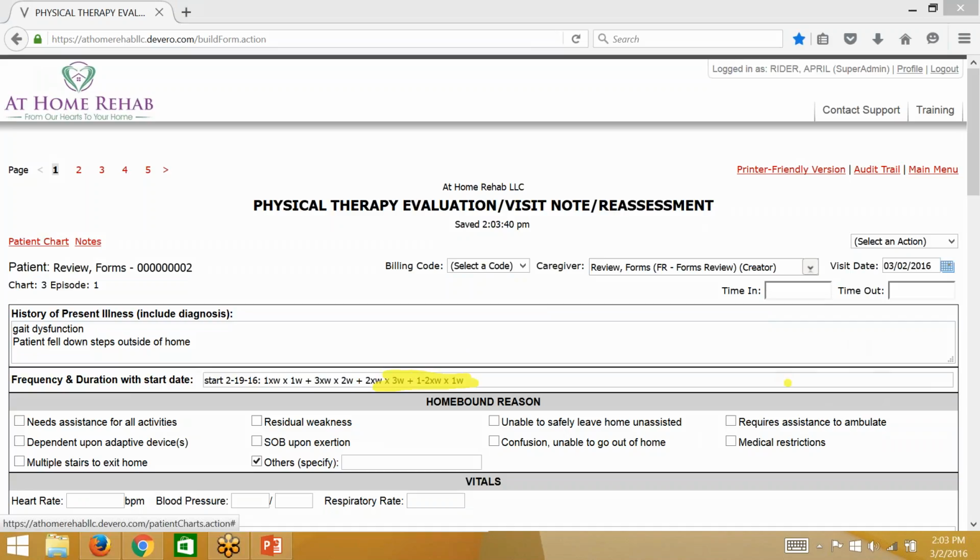So I provided some examples, and an episode is about 10 weeks. So if you do plan on seeing them through that entire episode, then write your orders to cover that episode for 10 weeks. In homebound reason, as you see, it's the same statements as we had on the past notes, except I would really like you to write in the other section, because some of these other wordings could apply to any patient.